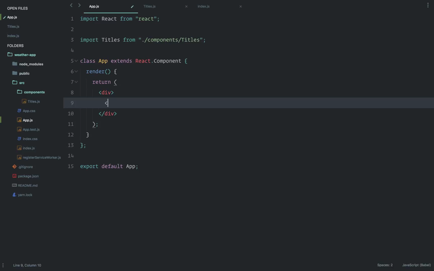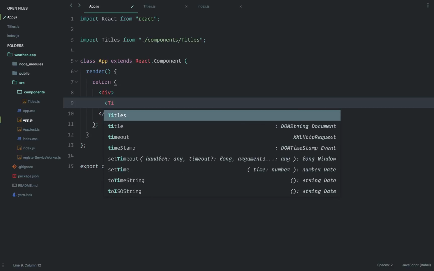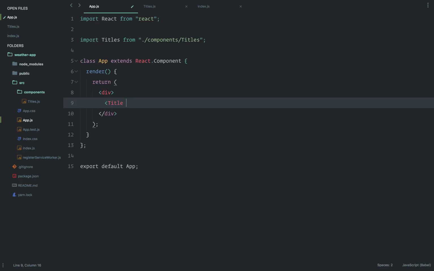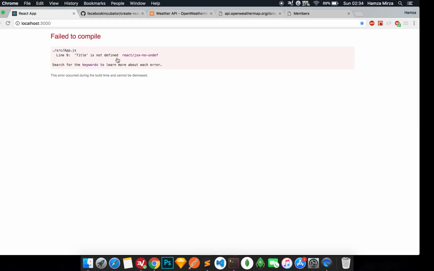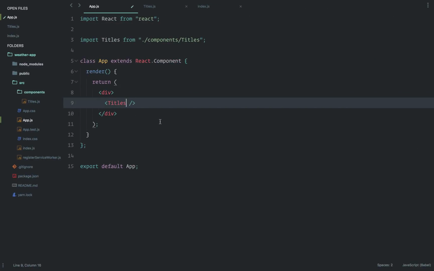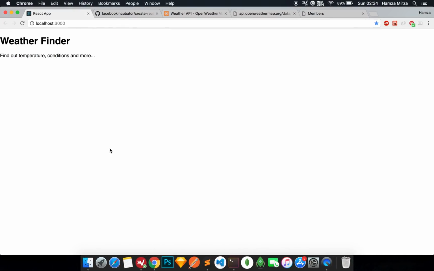So if I want this Titles component to show up, I first need to render it. To insert a component, you type in a self-closing HTML tag, and within there you type in the name of the component. So if I press save now, I get failed to compile, Title is not defined. Oh, it's Titles, actually, my fault. Okay, so I get Weather Finder and then the subtitle as well. Excellent.